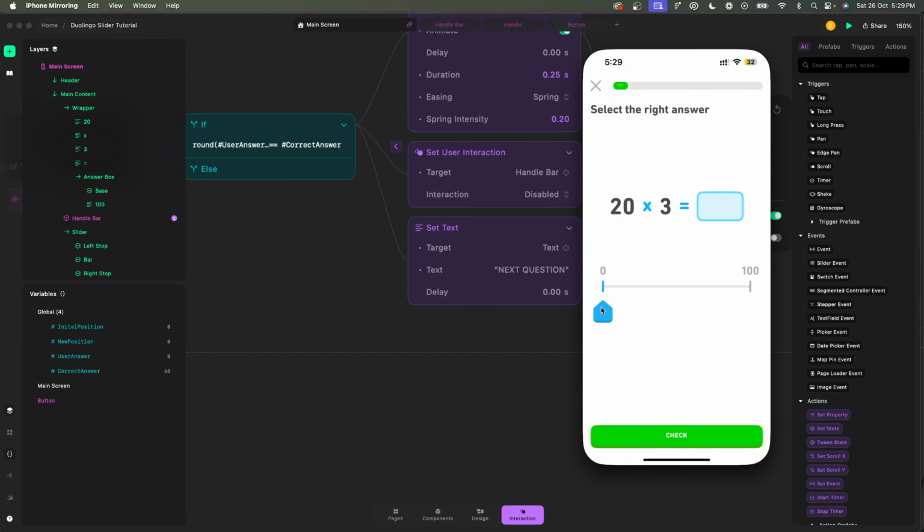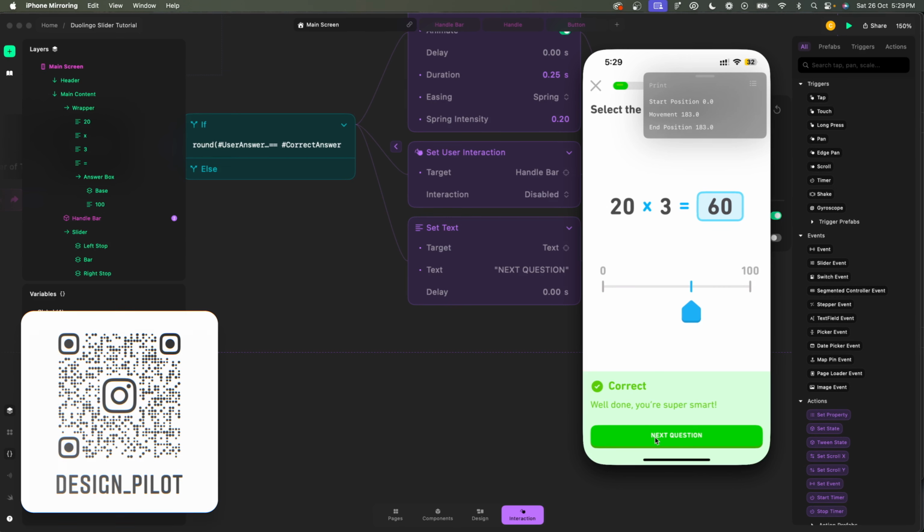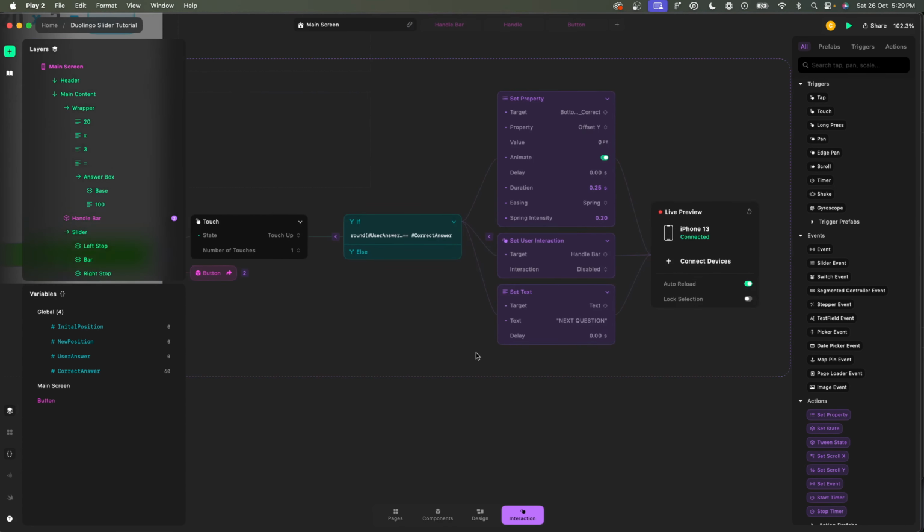Okay. So I'm going to drag this to 60. Okay. And we're going to go ahead and click on check, release, and now it works. So now I can no longer drag this and it's correct. And now it says next question. Perfect.